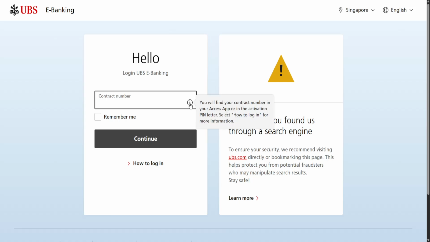If we hover over the information here, you will be able to see that you can find your contract number in your Access app or in the activation PIN letter. So basically, all you need to do is download the Access app for UBS. There you will be able to find your contract number.